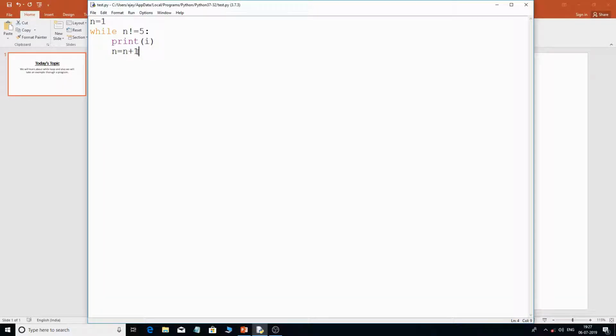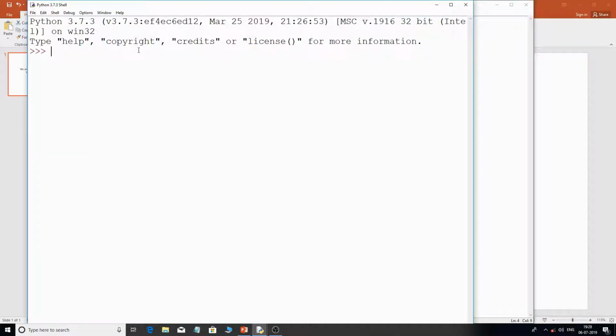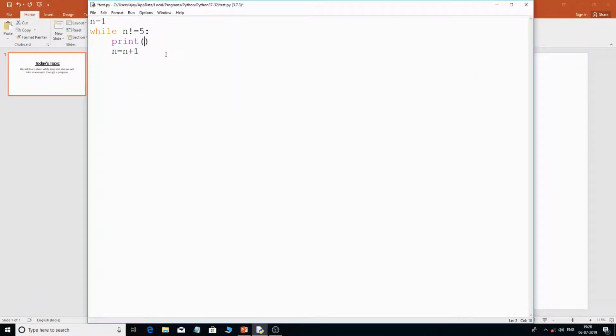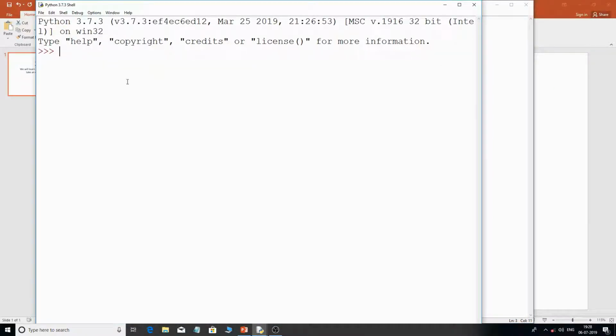I'll just show you the output for this. Okay, this I is not declared, so basically it's not I, it's n. Okay, so let us see the output. So 1 2 3 and 4.